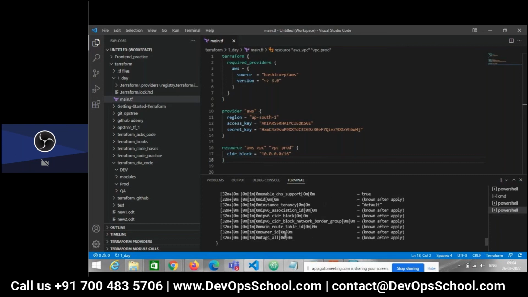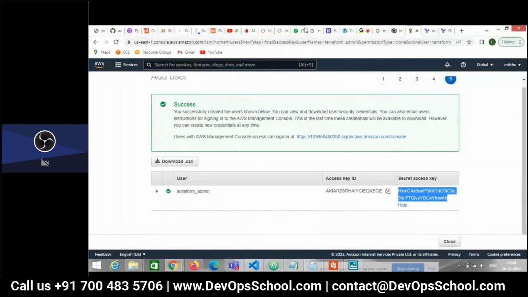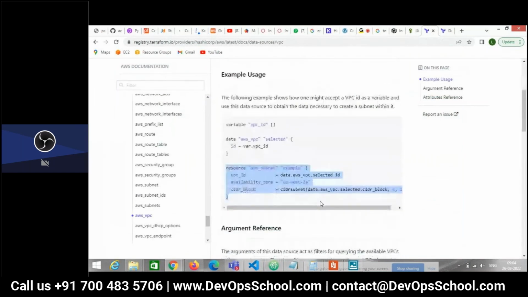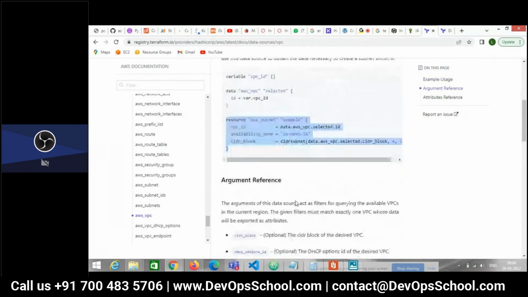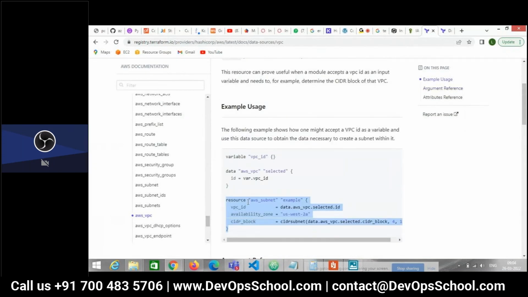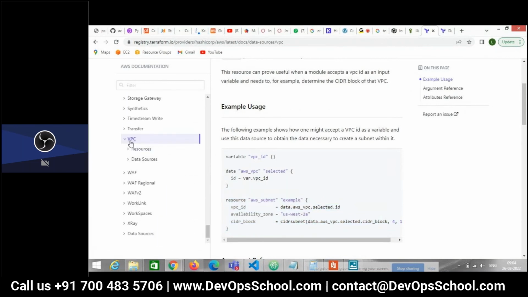Next question, how will you come to know what are the default values? That answer you can find in the Terraform doc. Here you can see this is the document for AWS VPC, but this is for data source. So within the Terraform docs, you will find two subfolders: resources and data sources.